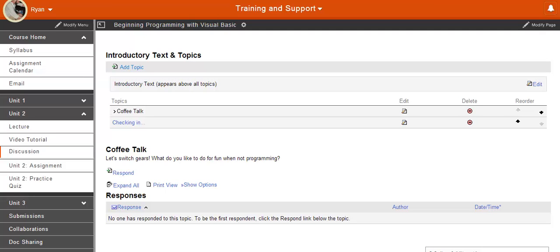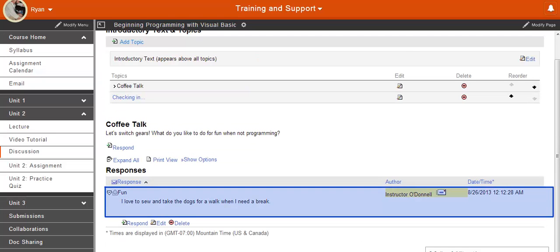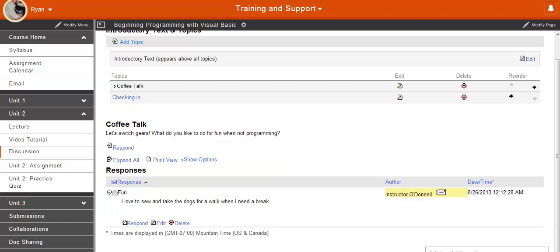To get the conversation started, the next step is to add a response to our own topic. Click Respond, create a subject for your response, and post your response. Here, students can see our response to the new topic. This should encourage them to get an idea of how to reply and start creating conversation.